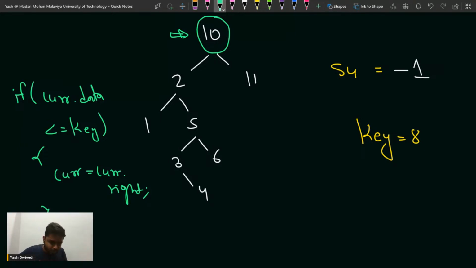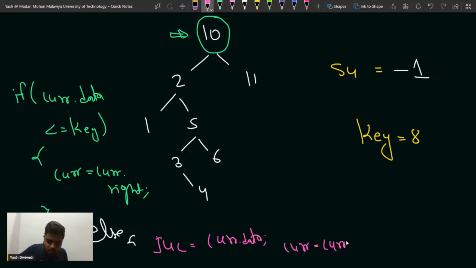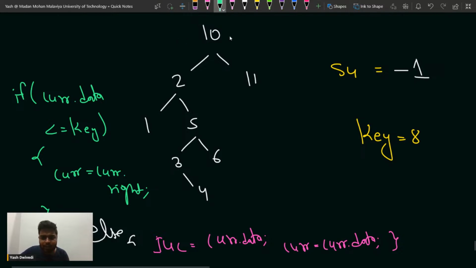Otherwise, if it is greater, first of all I'll store my successor, and successor will be nothing but the current data. So in the successor I'll store the current data, and I'll move the current to the left because I want to move to a lower value, because I want the closest one. So I'll store that answer, but I'll move on the left side. So what I will do here is, let's say I'm at this guy, right?